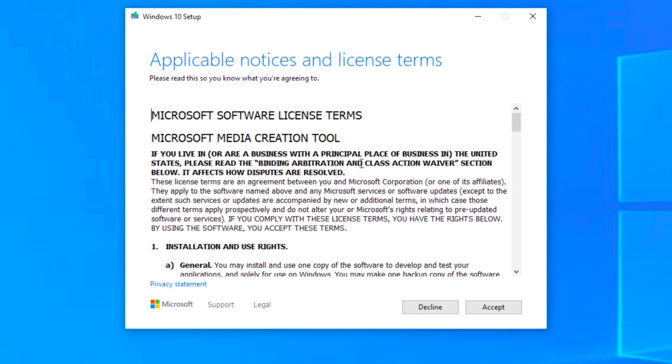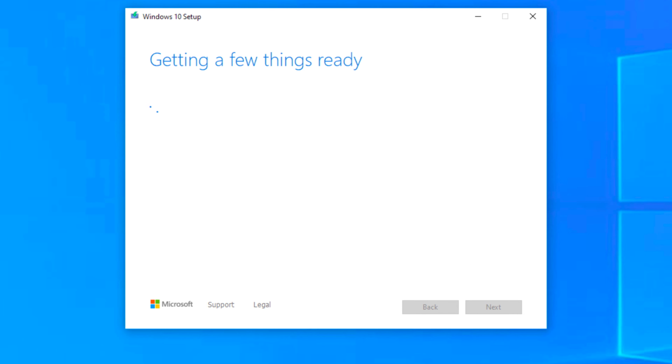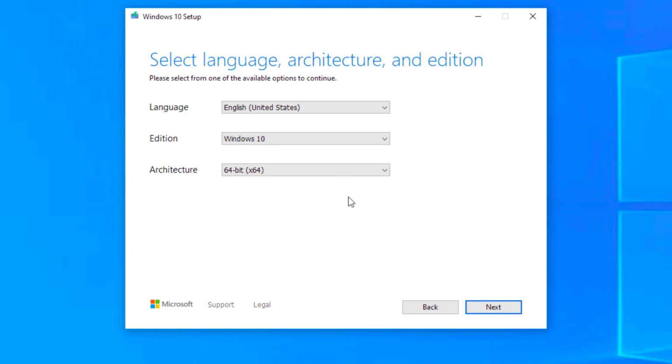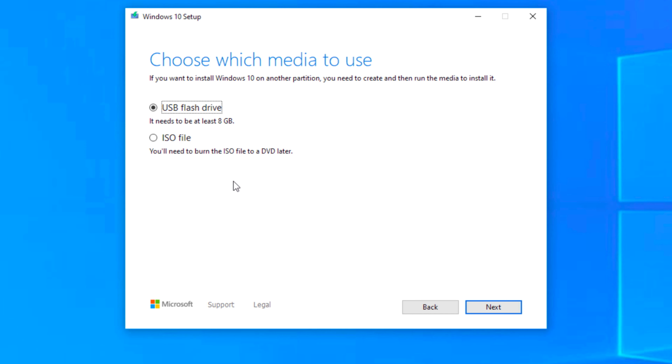Accept Microsoft software license terms. Just click accept. Then you will have two options: create installation media, USB flash drive, DVD or ISO file. Just choose the second option. Click next. Next. And this time the first one is going to be how to create a USB.